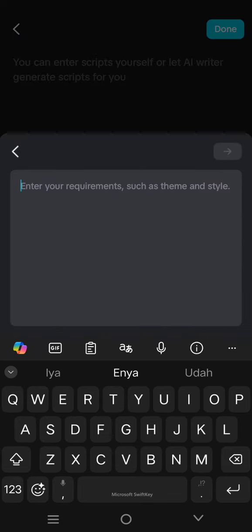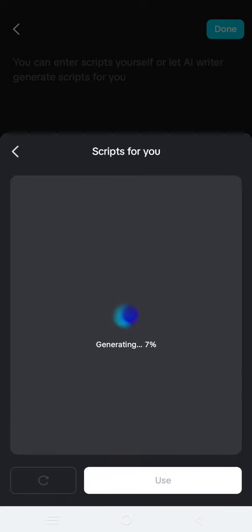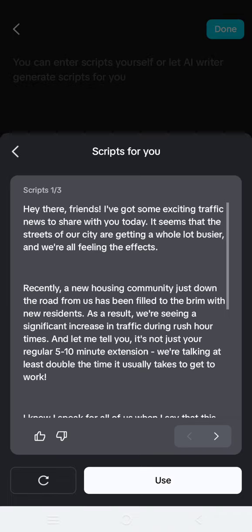And in here you can just enter your requirements such as theme and style. So I'm going to just write news report on traffic, for example. And after that, here you can click on the white arrow. Now CapCut will write the script for you. Just wait until it finishes generating.